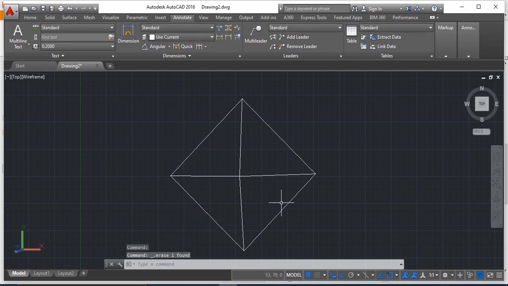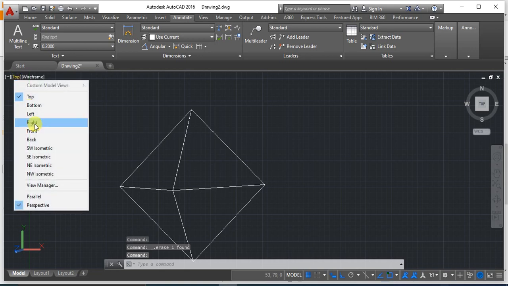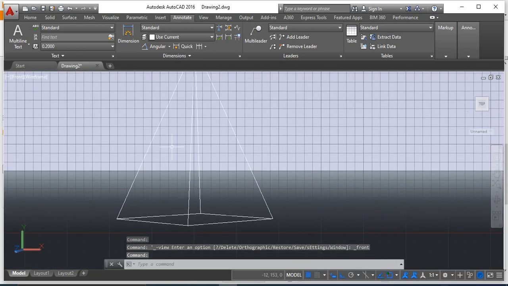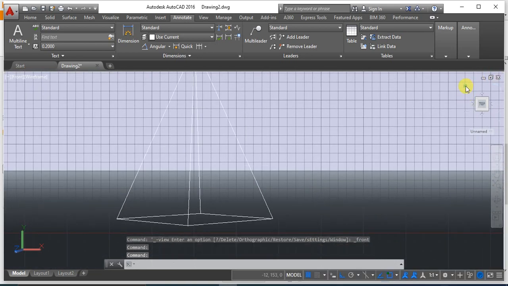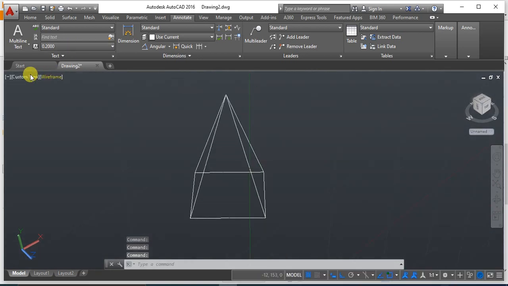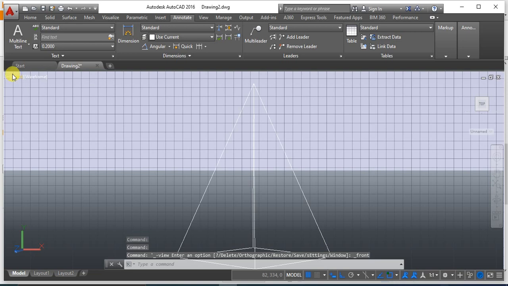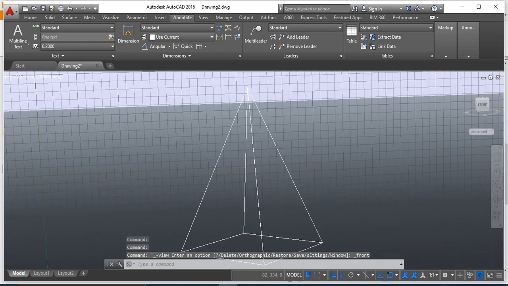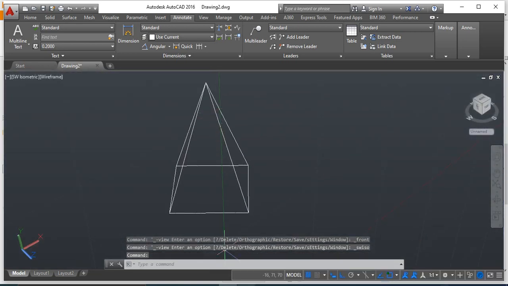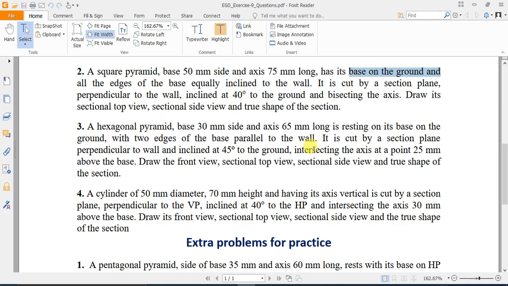Okay, now switch to the front view because in the question it is very clearly given that... okay, or you can just switch to the isometric view, that doesn't matter. Okay, after which you can draw a line and later we can check. So first thing is, in the question it is very clearly given that it is sectioned by a plane which is perpendicular to the wall and inclined at 40 degree bisecting the axis.